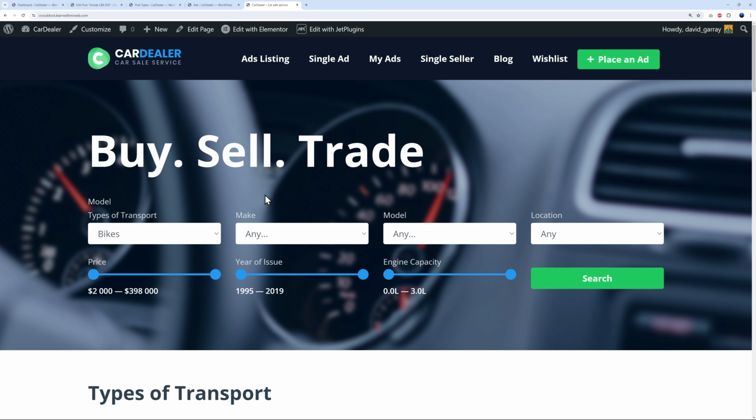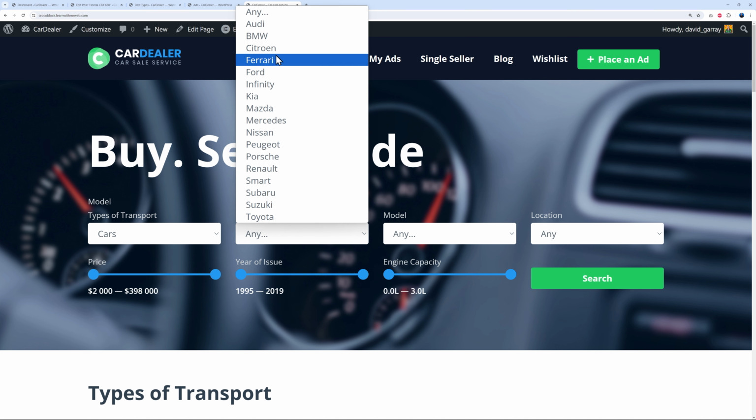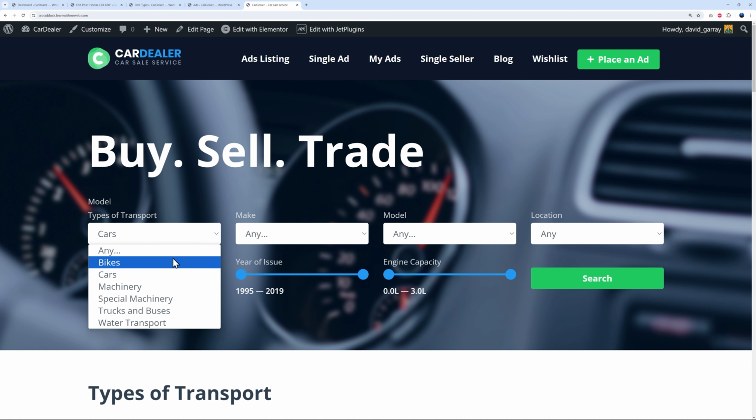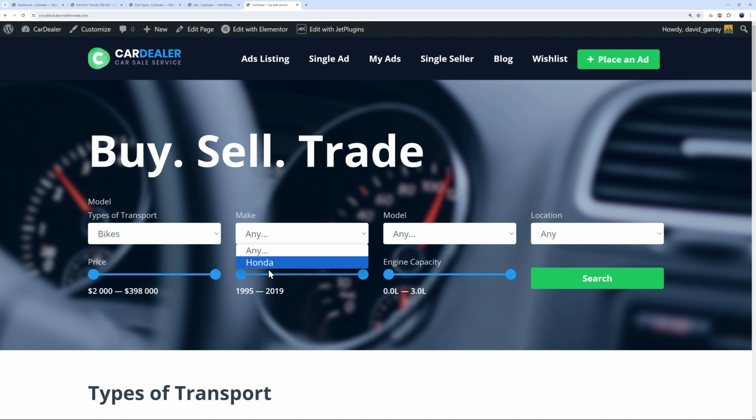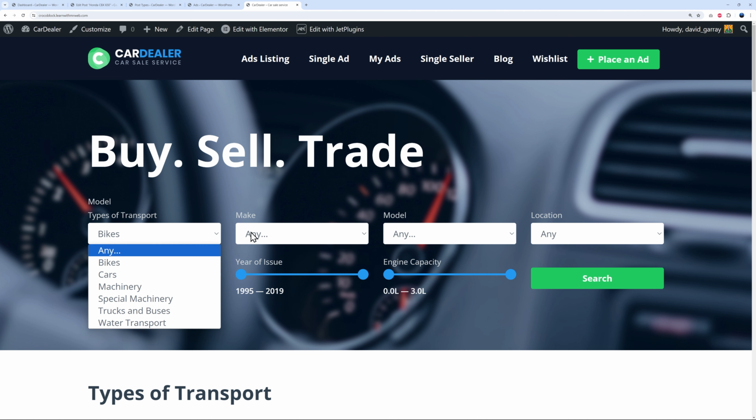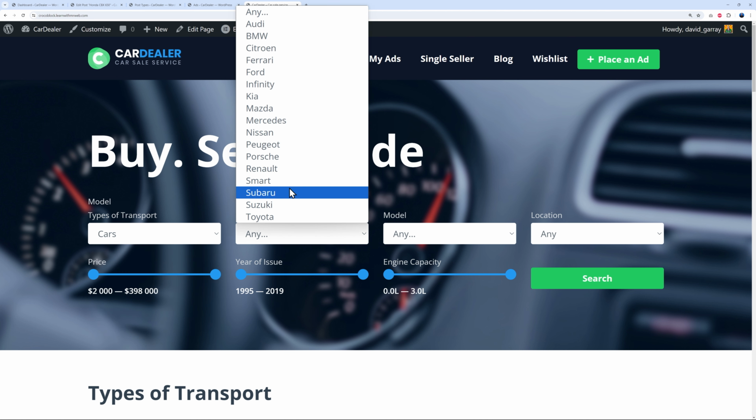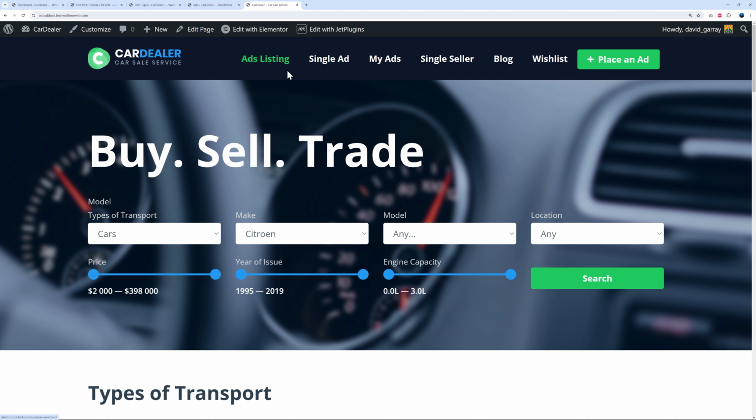If you go to the home page, as you can see here, if I select cars, the makes will display like this. So we have Audi, BMW, Citroën, Ferrari, Ford, Infiniti, and so on. These are all car makes. Now if I go to bikes, it will only display Honda. So how does it know which is which and which relates to the other? If I select one, for instance, cars, I can now select Citroën. It's going to show me the model, and after this, the location.